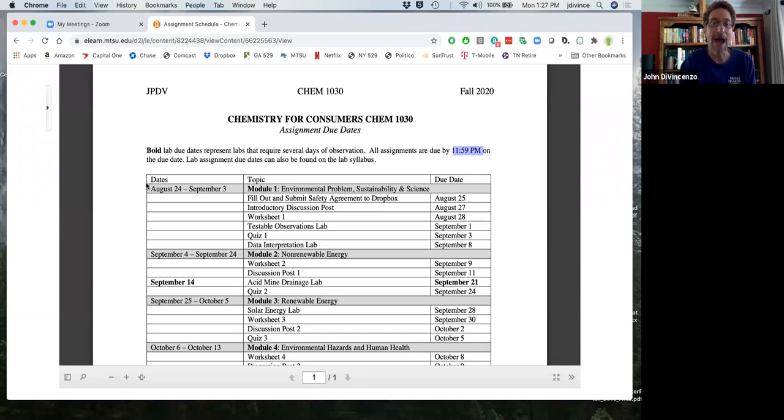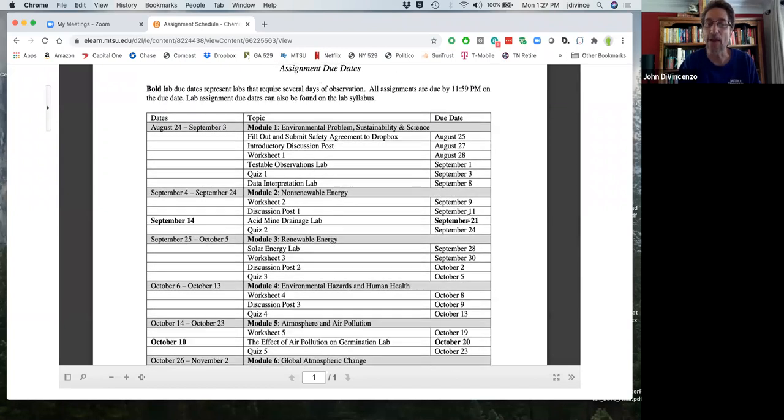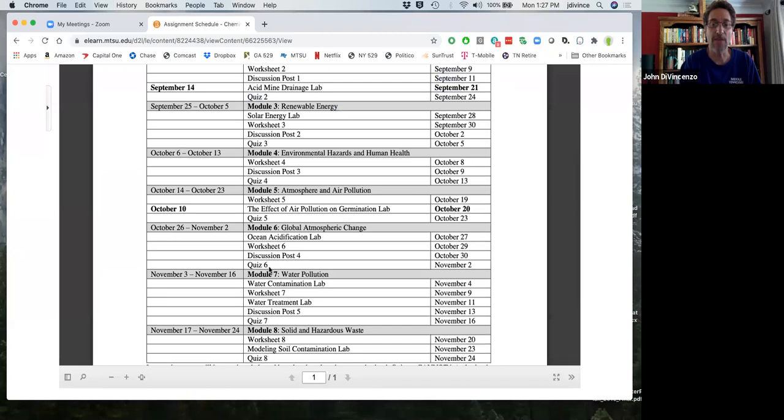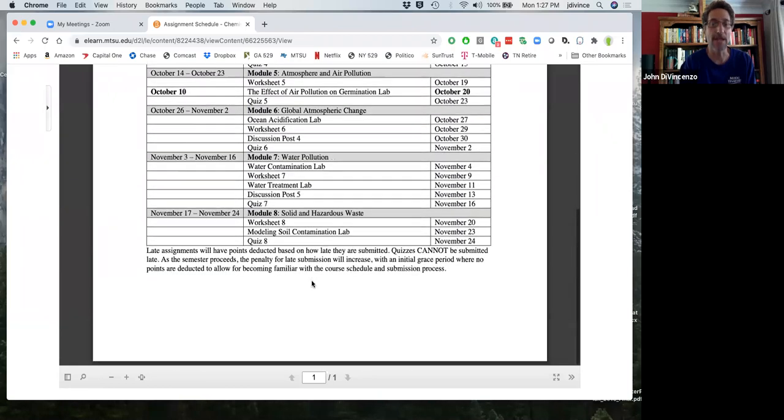But otherwise, you have a module, and then that module will end typically with a quiz on the last day, except for this first module. Since we have labs spread out a little bit, the quiz is still on the 3rd. This data interpretation one is due September 8th, so effectively it overlaps with this. But all the other modules are self-contained with the quiz ending on the last day of that module, November 2nd, November 2nd, November 16th, November 16th. Labs are spread throughout, so this is your assignment schedule.